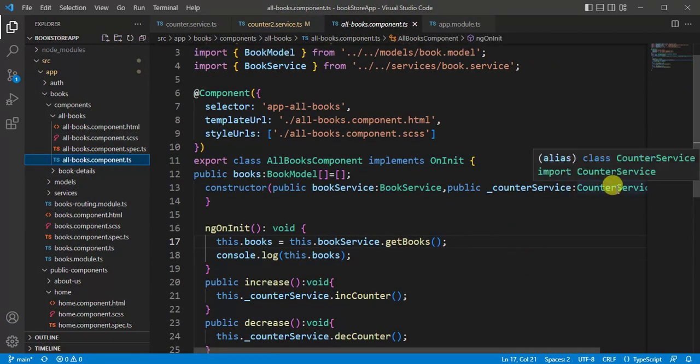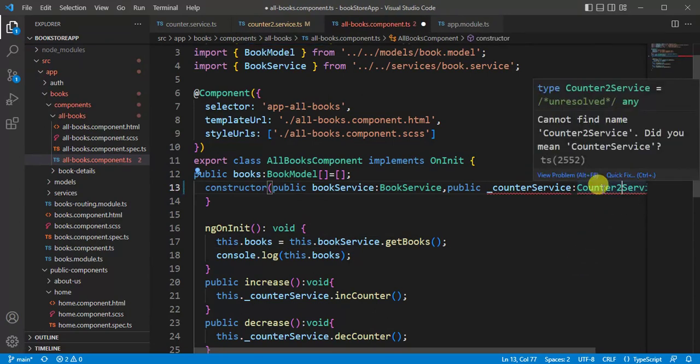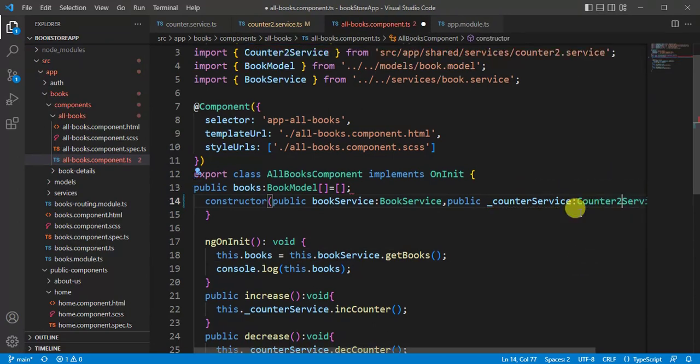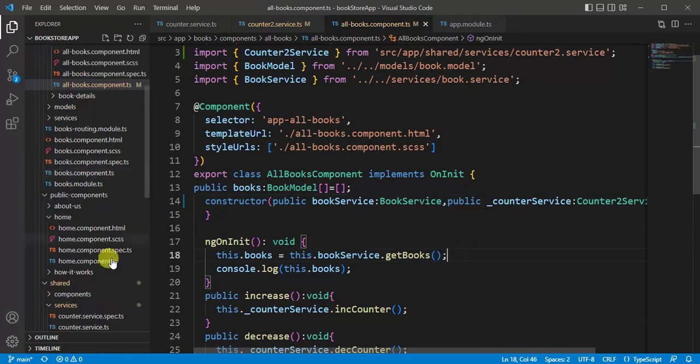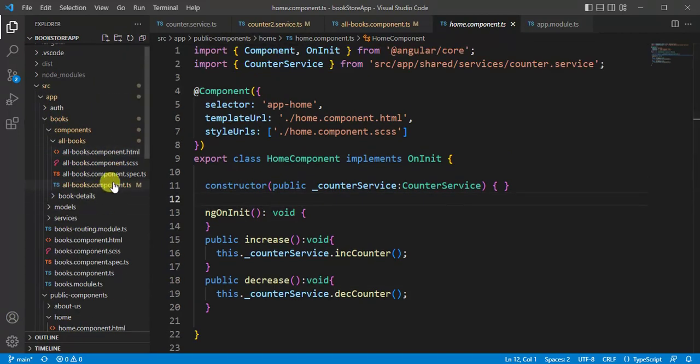Here we are using counter service. Now let's use counter to service and add the necessary imports as well and save the changes. Now let's open home component. Here still we are using this counter service. Okay, this is the current scenario. In home component we are using this counter service and in all books component we are using counter to service.